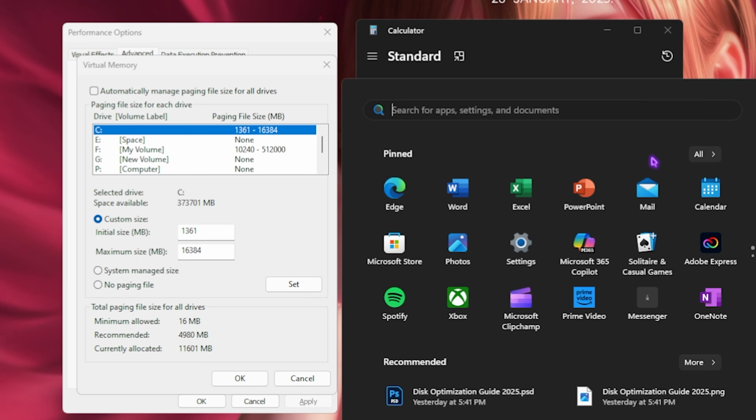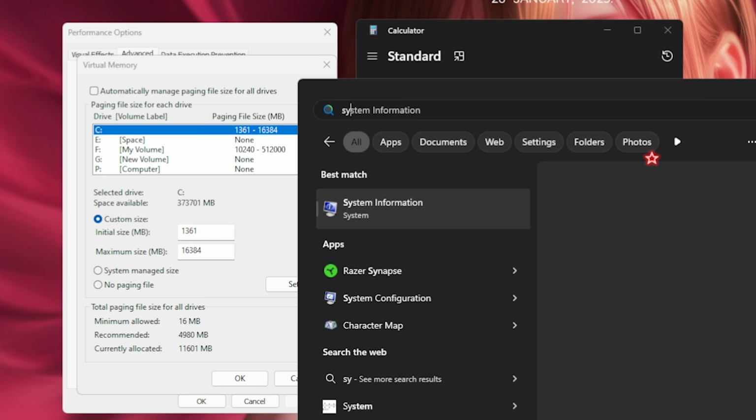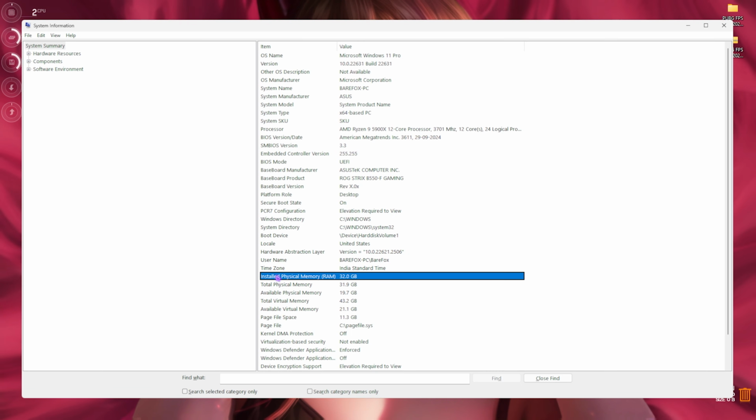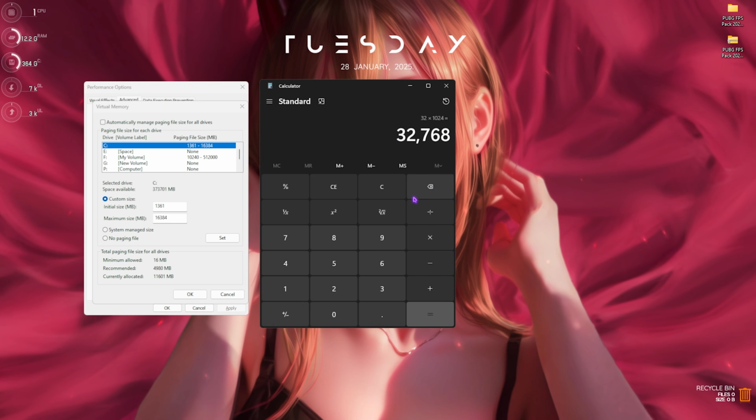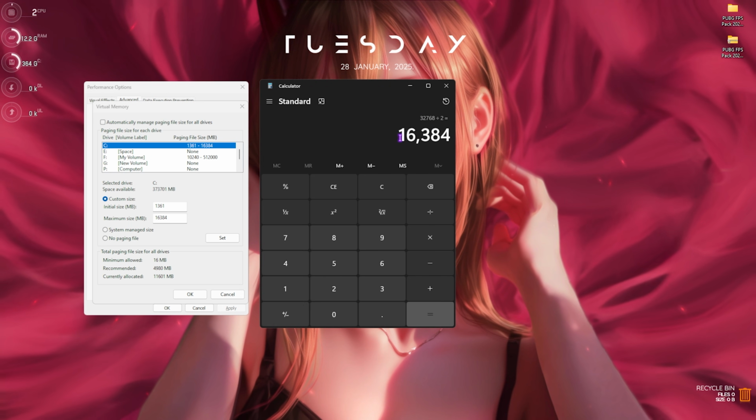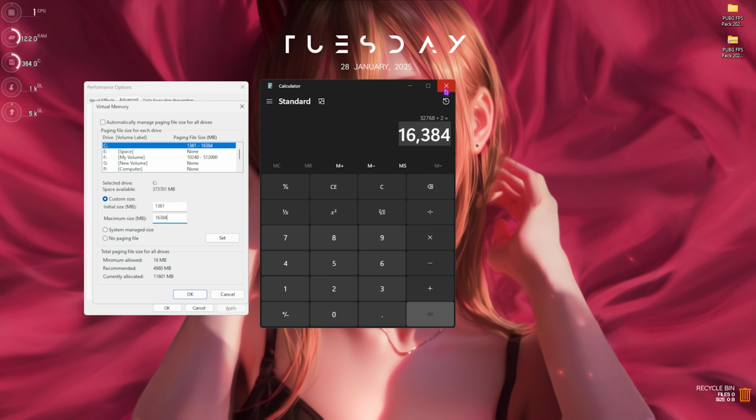If you are unsure of your RAM, you can simply search for system information on your PC. Over here, you will find installed physical memory. This is your RAM. So multiply that with 1024 and you'll get your memory in megabytes. Divide this value by 2 and the new value should be pasted in the maximum size.